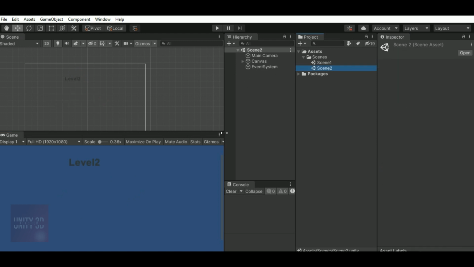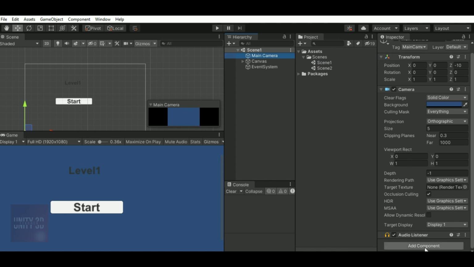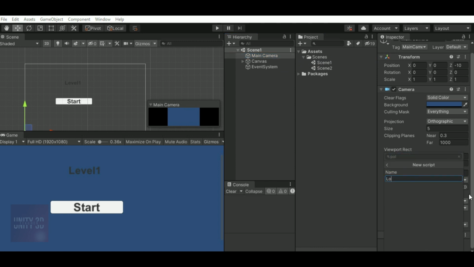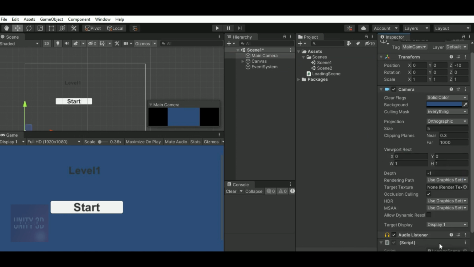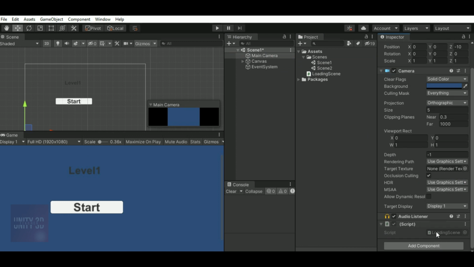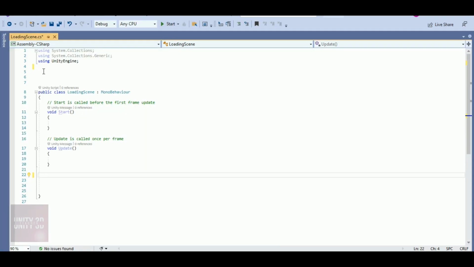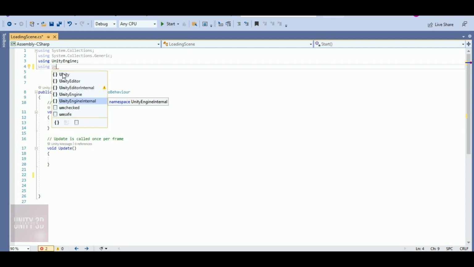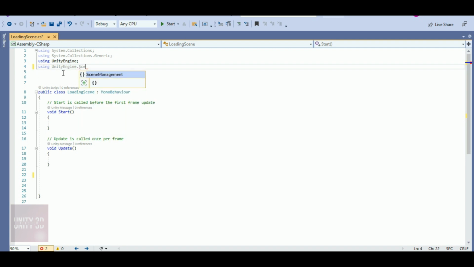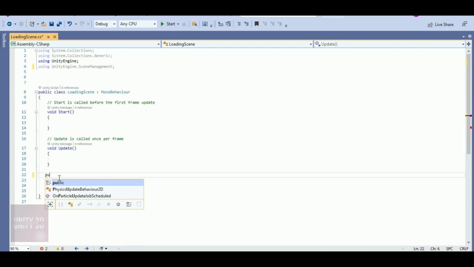For that, let's have a script. Let's add a script in the main camera. We'll name it as loading scene. Open the script. To load the scene, always use the namespace UnityEngine.SceneManagement. So now let's add a function for start button click event, that is public void on start button click.